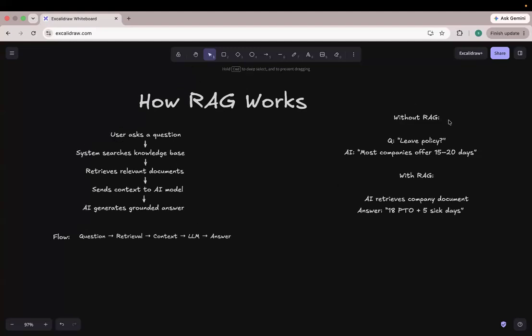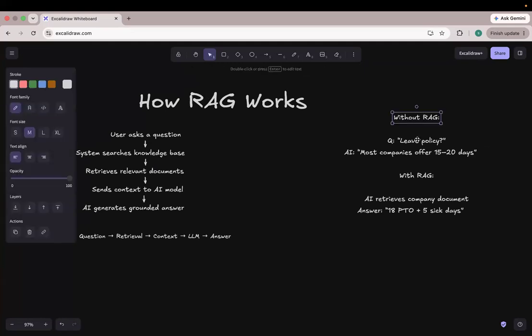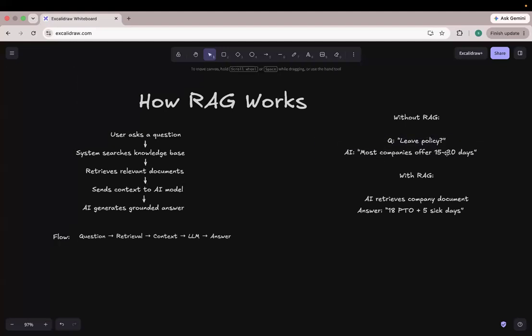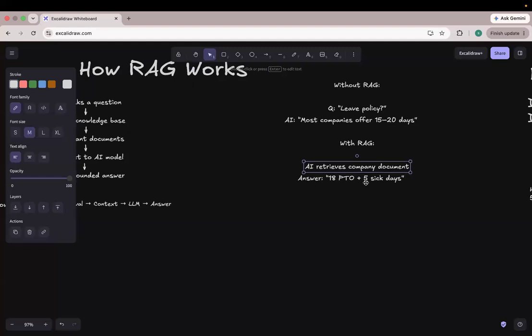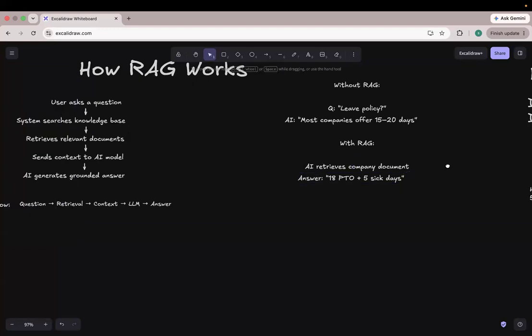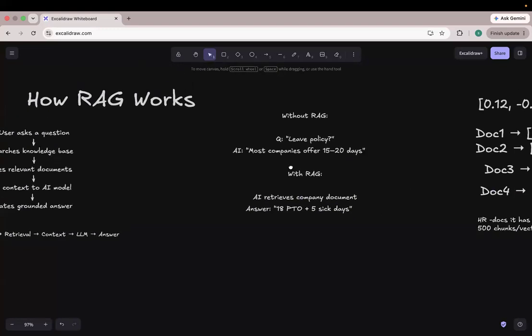And here, if you see, without RAG, when we ask about leave policy, AI just gives a generic answer, stating that, okay, most companies offer 15 to 20 days. But with RAG, what happens? It has access to all the company documents, right? So it will be able to give you a specific answer stating that your company provides 18 PTOs plus 5 sick days. All right. So this is how it works.